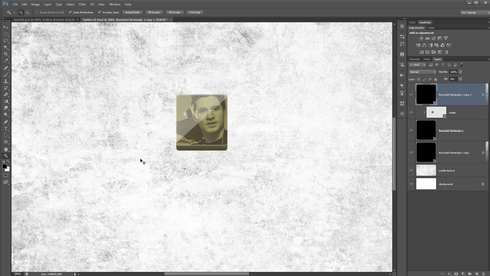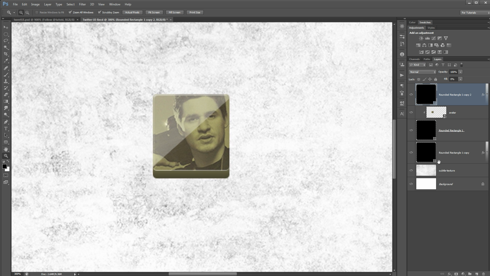So what we want to do is, I'm going to zoom in on it a little bit, right here above the subtle texture layer, but beneath all of our rounded rectangles, we're going to add a layer. And I'm going to call this avatar hyphen shadow. All right, there we go. And I'm going to grab the elliptical marquee tool right there, and I'm going to draw out a nice thin oval right about that size, and I'm going to fill it with black.